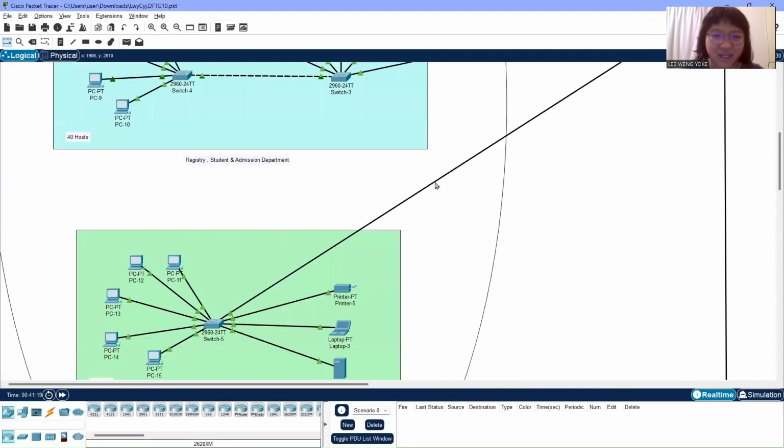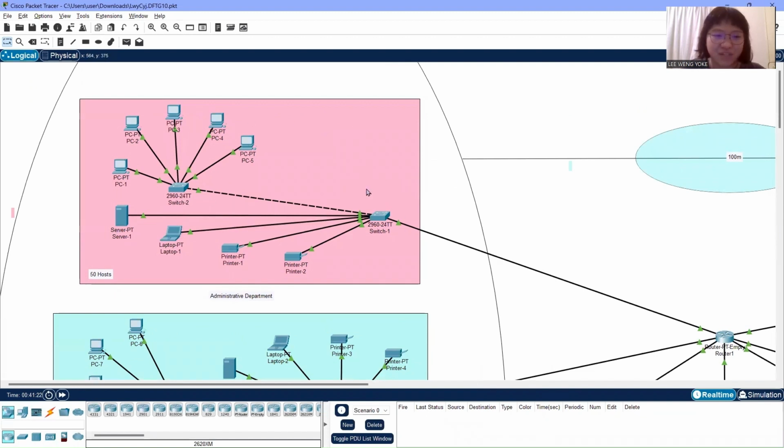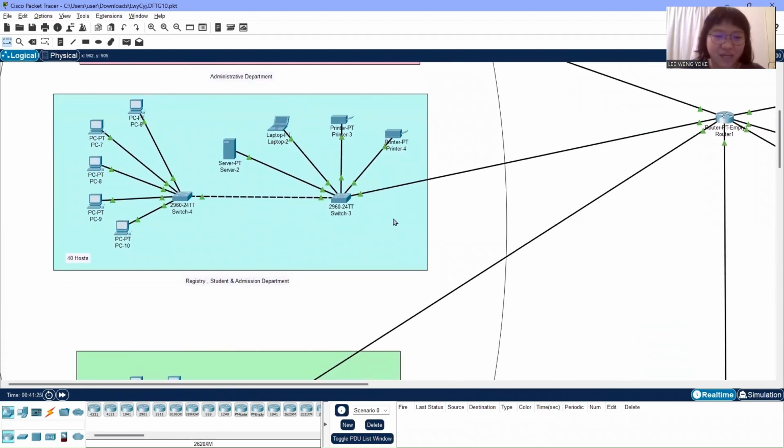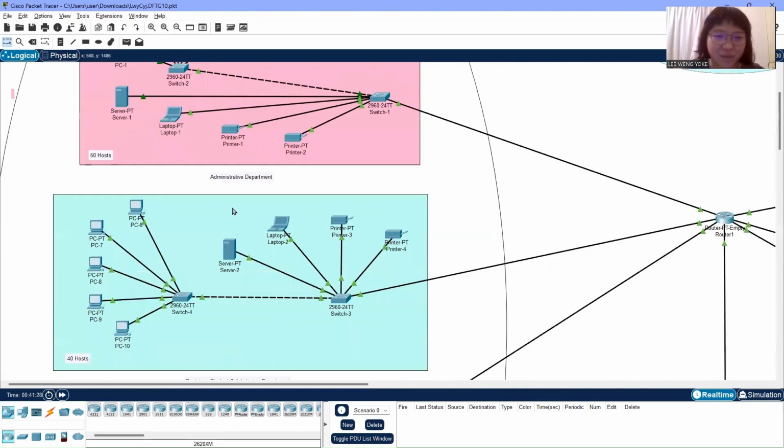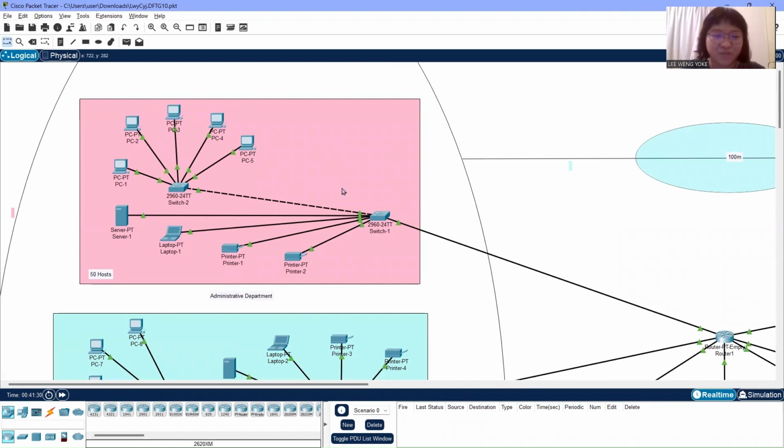In this network topology, in location A, we have the administrative department, the register student administration department, and the account department. In the administrative department, we have two switches inside the department. One switch connects 5 PCs, and one switch connects the server, laptop, printer, and the router. Each switch can support 24 ports. If in the future the department is required to add more end devices, they can connect more switches or end devices in their department.